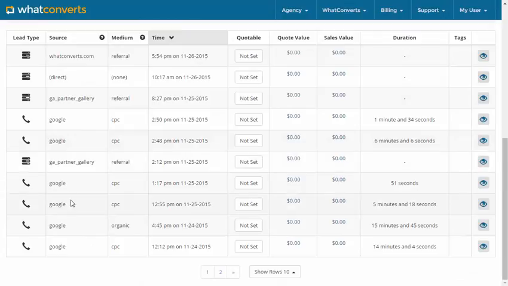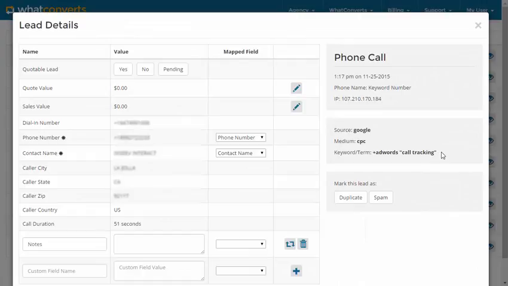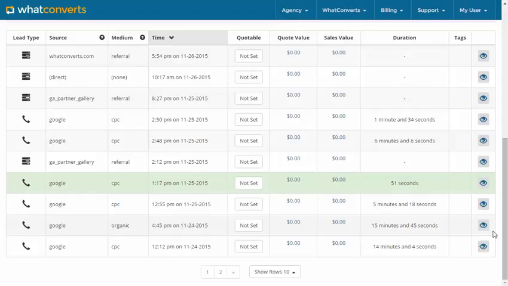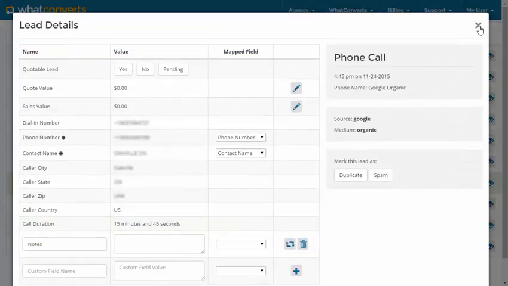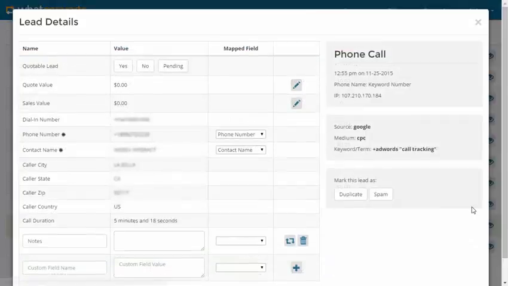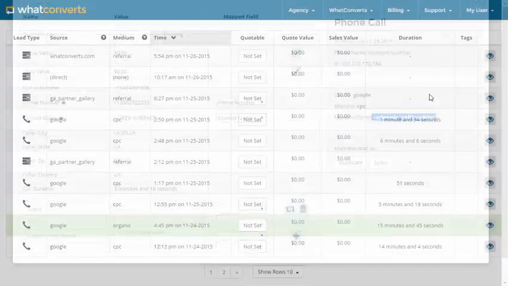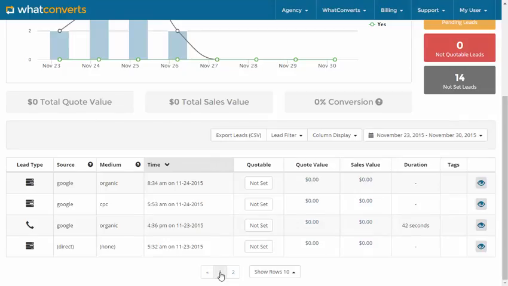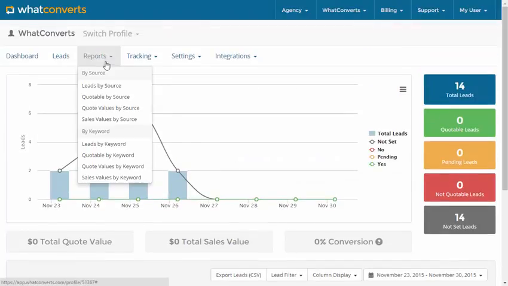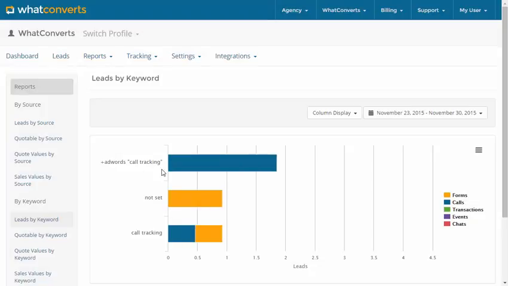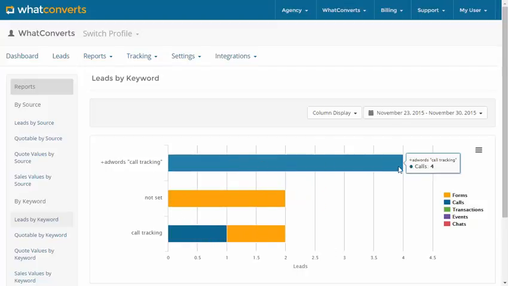So how that looks, if I go here, this call, Google CPC, you'll see that plus AdWords, in inverted commas, call tracking was used. There was a search query used to phone this number. Okay, and so any of them, if we go, that's Google Organic, it doesn't have keyword tracking. This one again, same thing. So that's it. The other thing it's going to show you is if you go to reports, leads by keyword, I can see the leads that generated the calls, and even the forms as well.